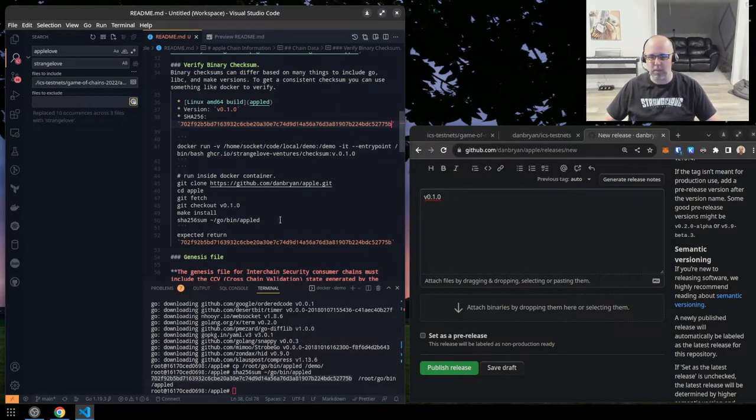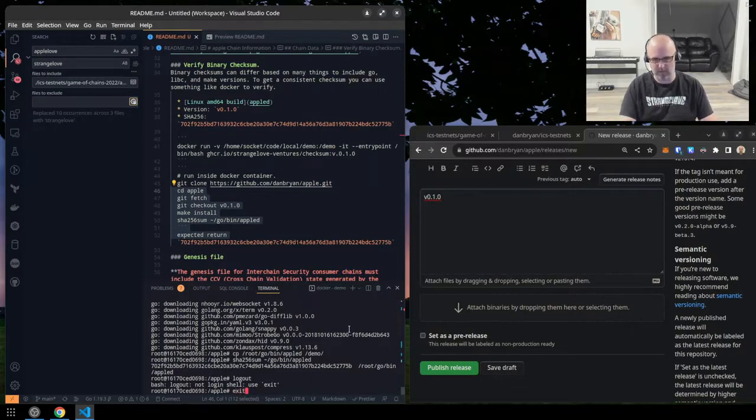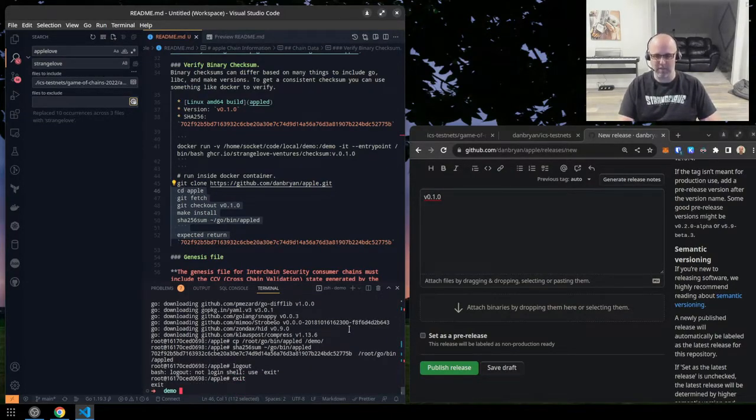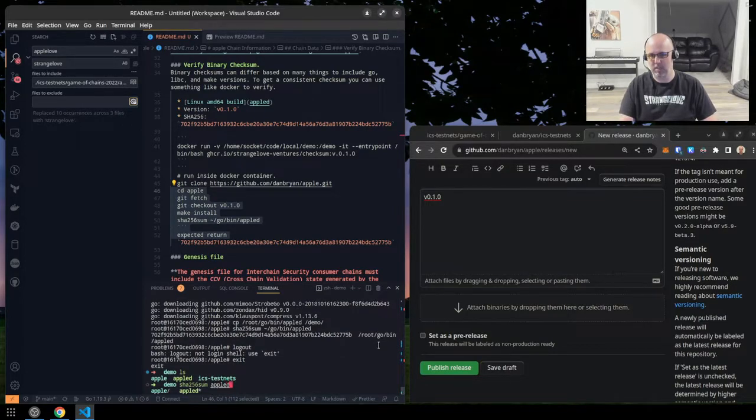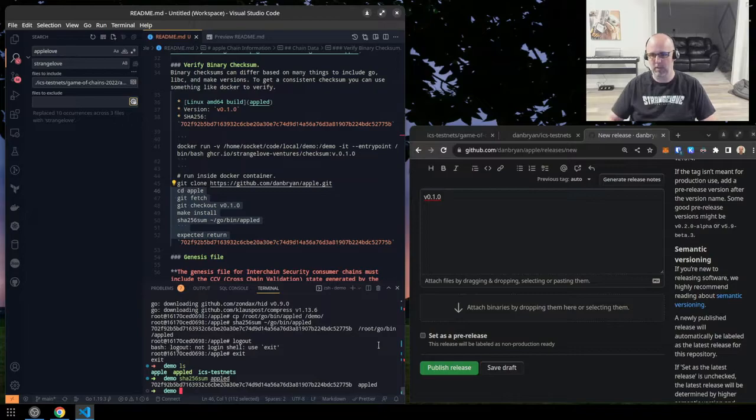All right. So now we don't need the Docker container anymore. So we can kill that with a Control D or log out. Oh, or exit. All right, so now we're back in the demo folder. Now if I do an ls, I should see the binary in here. Yep, so because of that volume mount, we now have the appd binary. And if we SHA-256 checksum this one on our local machine, not in the container anymore, you can see it's got the same checksum because we literally moved the binary from the container to our machine.